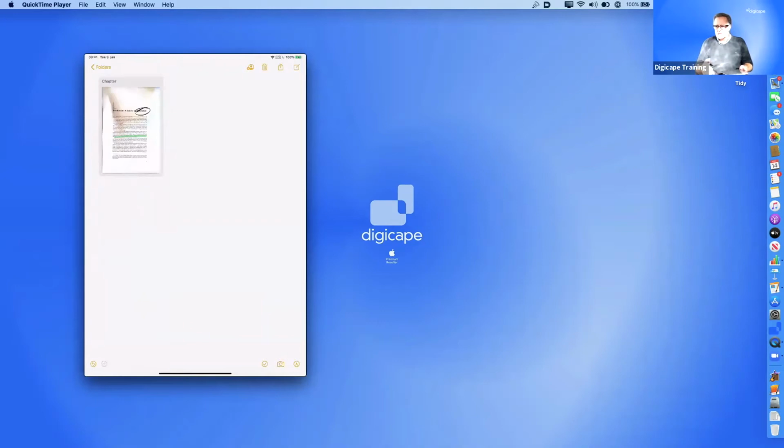Okay, so that's the first thing. That's just using your iPhone, your iPad as a scanner. The next thing that I want to do is maybe I want to share that thing. I go to my share sheet.